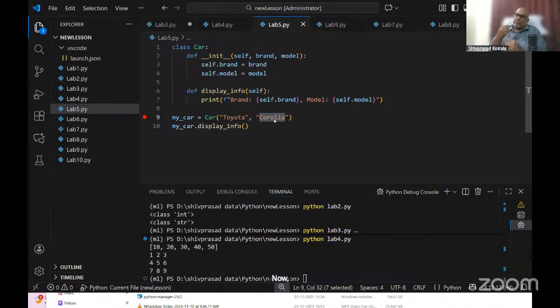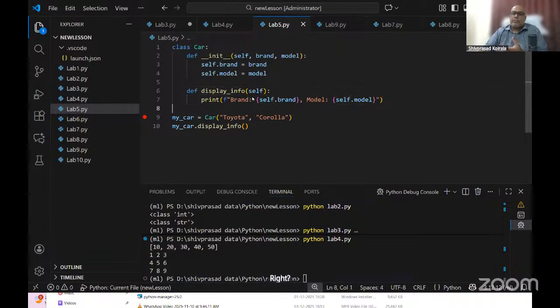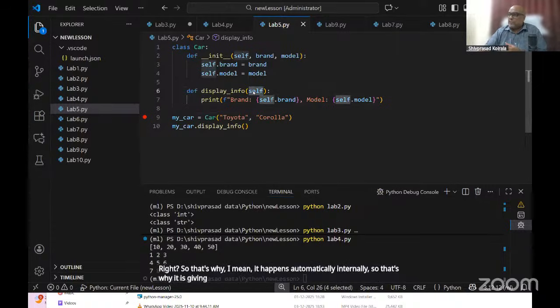Now, in C# and Java, you don't have to pass it like this, self, which is nothing but the this. Why? Because we know that if I create an object of a customer, all the methods belong to that instance. In case of Python, it is not like that. In case of Python, for this display info, you have to tell it who its owner is, right? So that's why, I mean, it happens automatically internally. So that's why it is giving this value out to self, right?